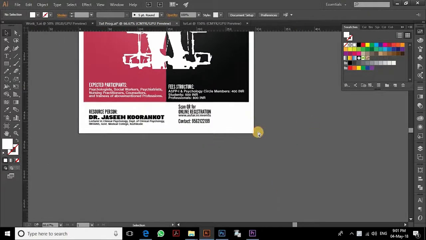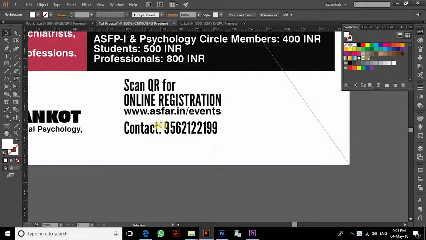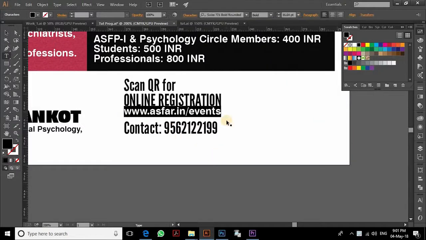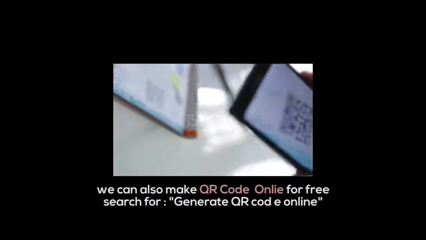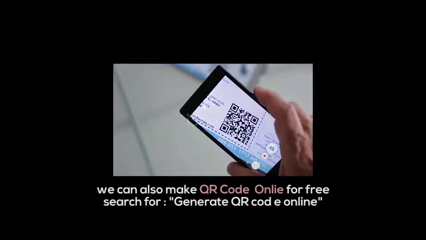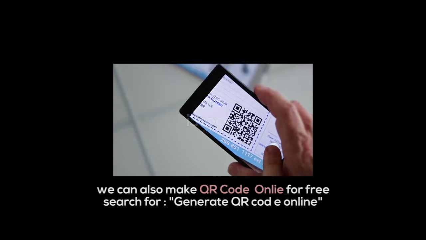Here you can see a website link. I want to use a QR code with the link. I hope you all know about the QR code. Using a QR code helps the viewers of this poster easily get access to the website and it will make the registration easier for them. There are many ways to create a QR code.